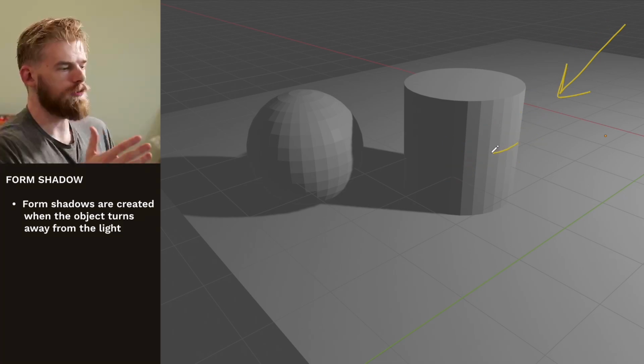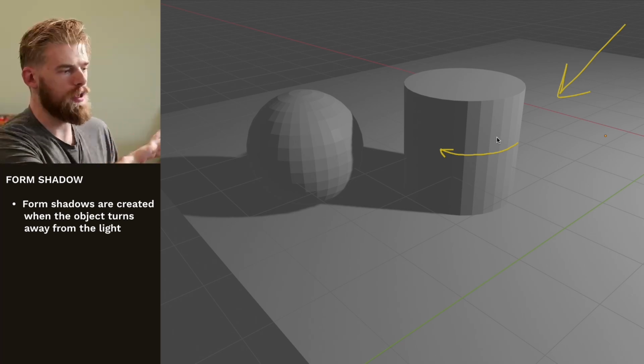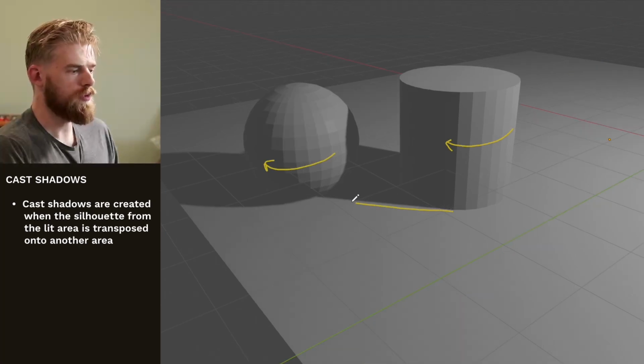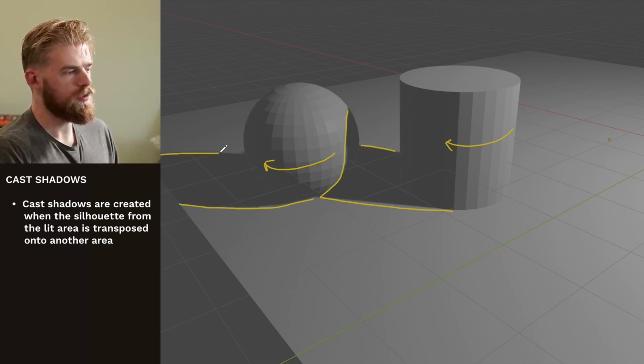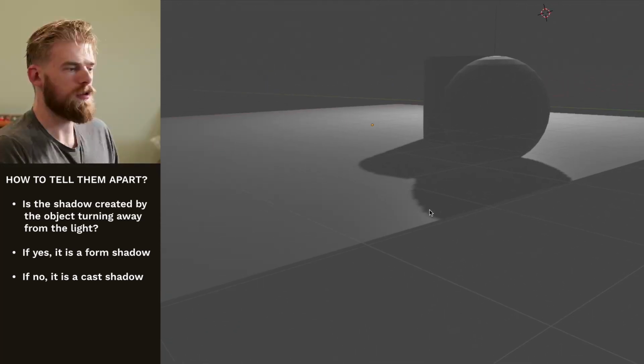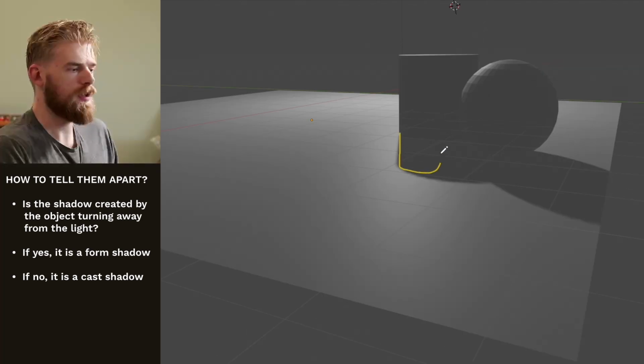And so this is what we call a form shadow, where the shadow is created when the object turns away from the light. Same thing is happening in here on the sphere. But we also have edges where the silhouette of the object is being cast onto something else. This object isn't turning away from the light at any point. And if this cylinder wasn't here, we would definitely have light on this plane. But because this cylinder is here, this area is blocked. And it's a little bit easier to see when we turn ourselves. You can imagine how the light just can't touch this area because the cylinder is in the way.